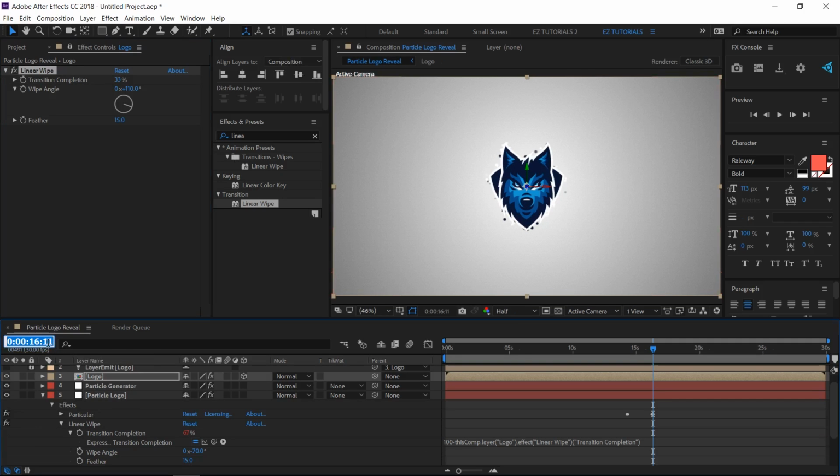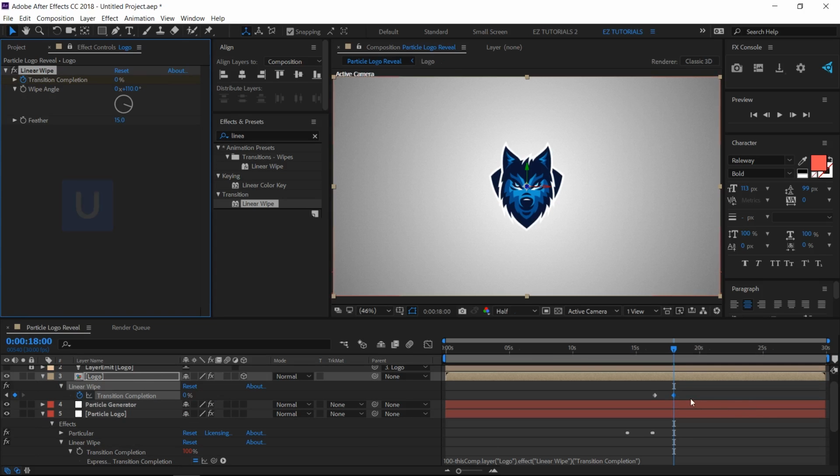Move to 16 seconds and 15 frames, change the completion to 100%, and create a keyframe. Now go to 18 seconds, and change the completion value to 0%. Click Q on your keyboard to reveal the keyframes, select them, and ease them.